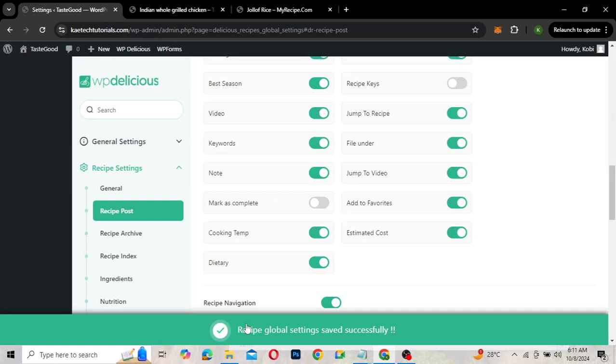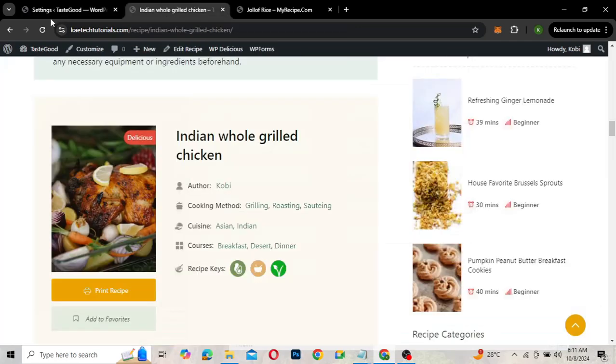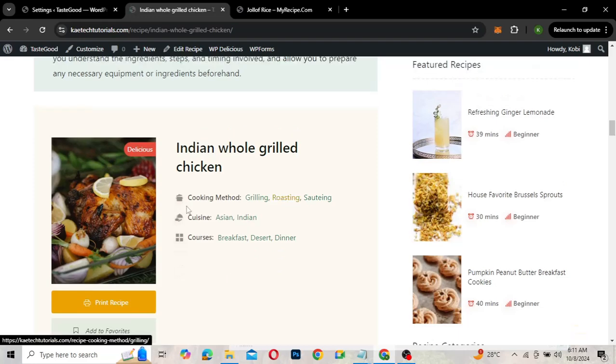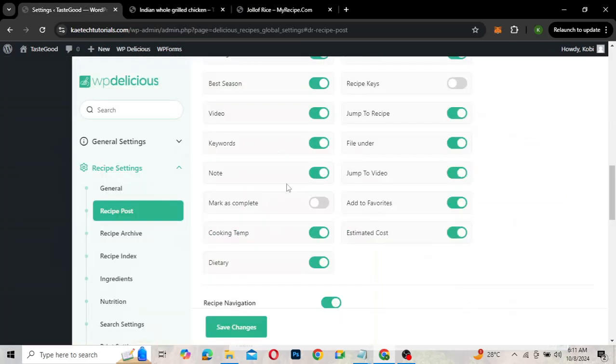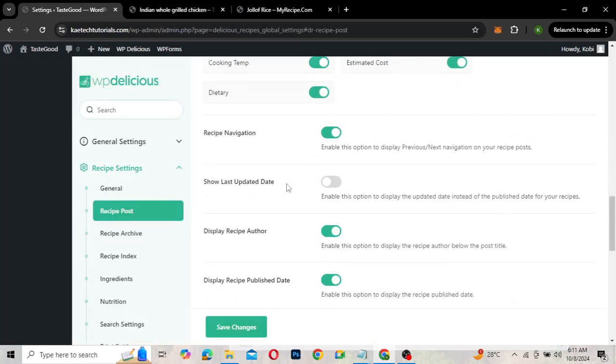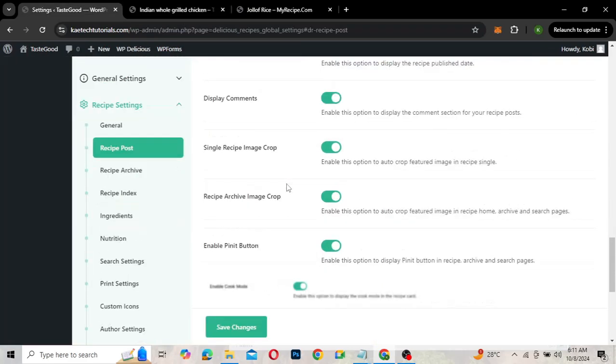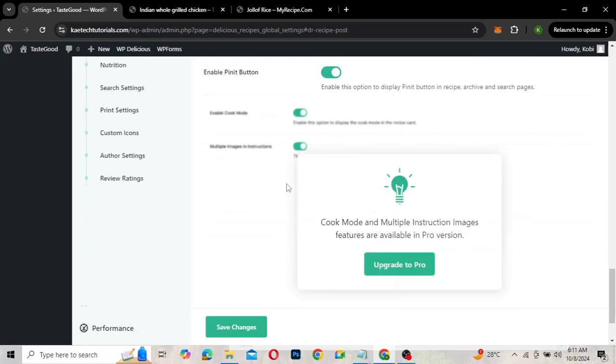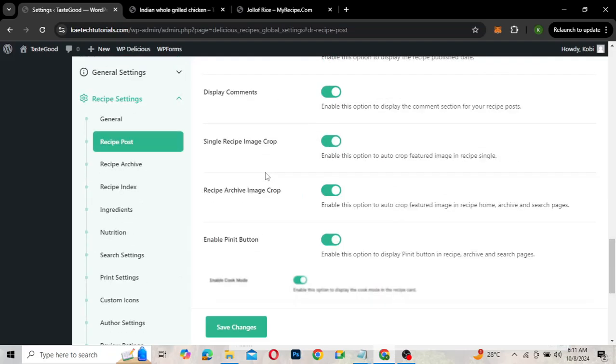All right, so now that I've clicked on save, let me go back over here and refresh it and see if the author and all those things will be disabled. As you can see, all of them are disabled over here. Okay, so basically that is it. These ones you can check and see what you want to show and what you don't want to show, and all that. Now some of them are also in a pro version as we go along.